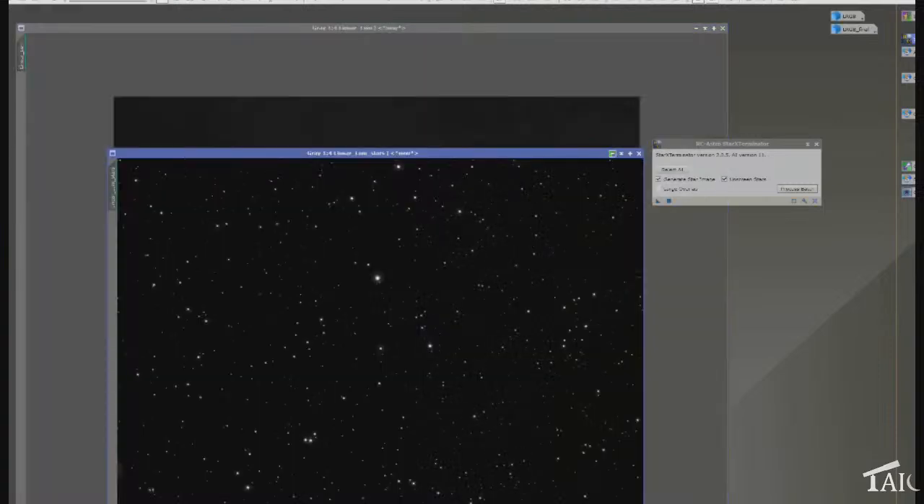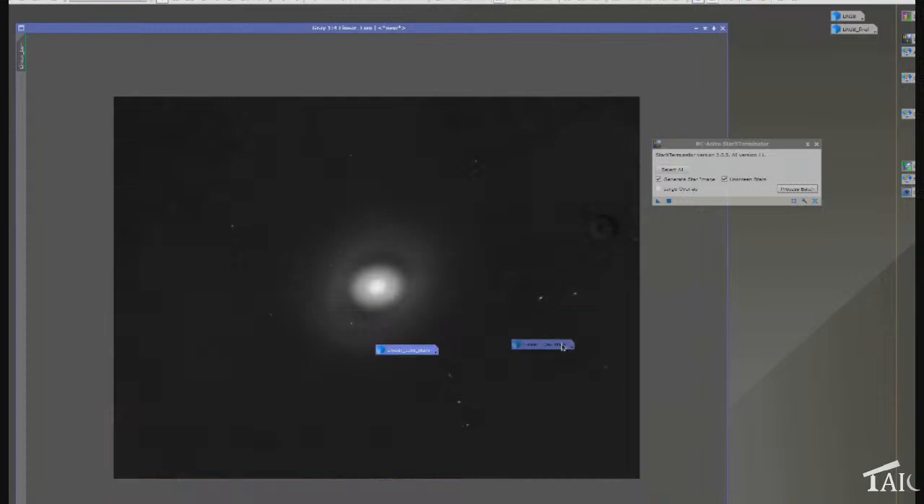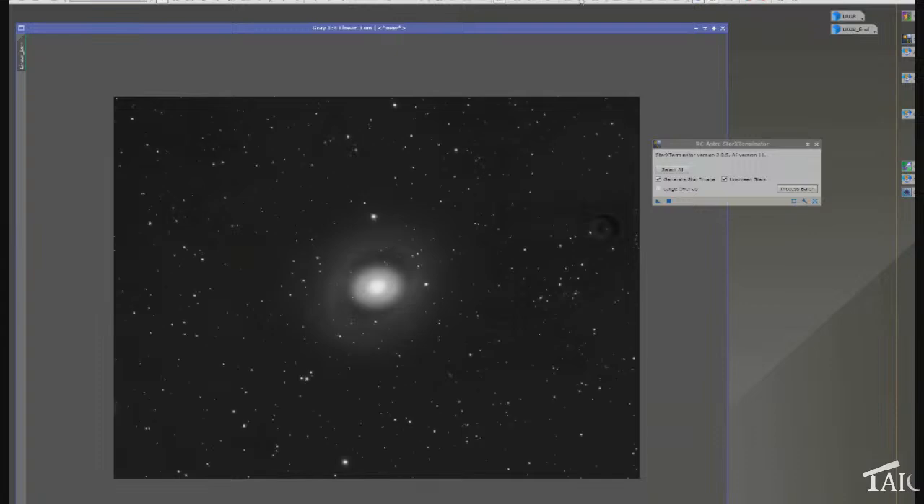Got a lot more stars than the linear StarNet. There we go. Maybe not all of them, but most of them. All right, so I'm going to delete that, undo that, put that away. I'm just trying to keep everything tidy. Okay, so that's all of the star masking tools.